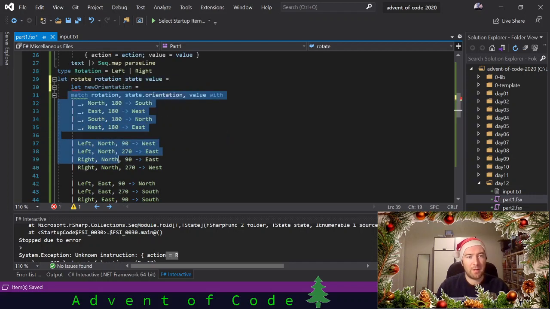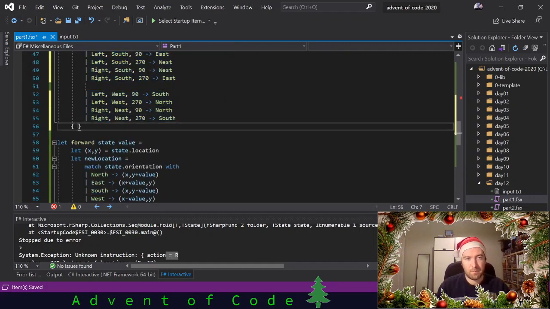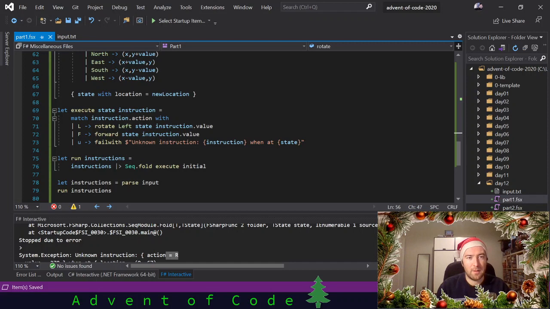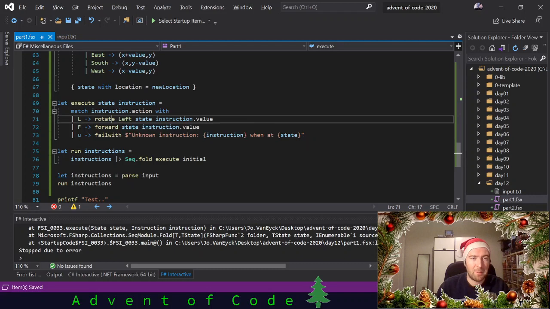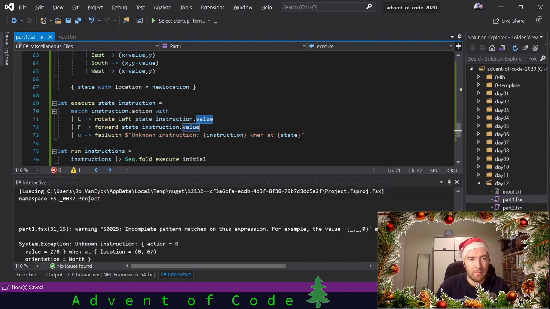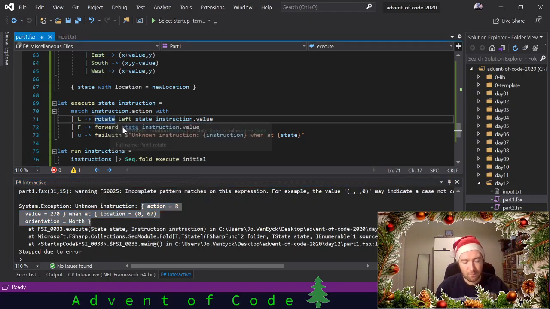So this is the new orientation, this huge pattern match. And let's return state with the new orientation. There we go. So now our functions look the same. This is much better. We always pipe in a state, and the function name has the instruction action, and we provide the value. Cool.